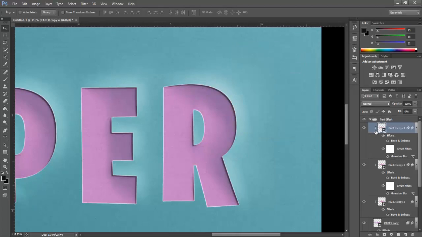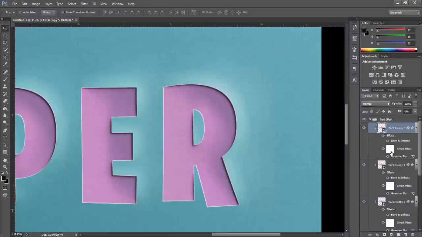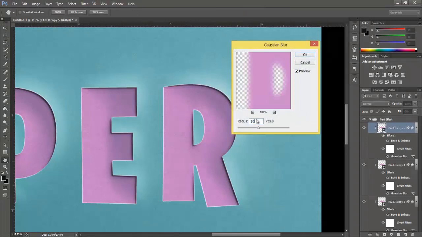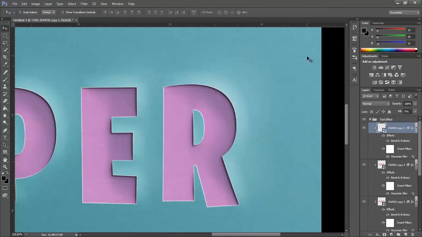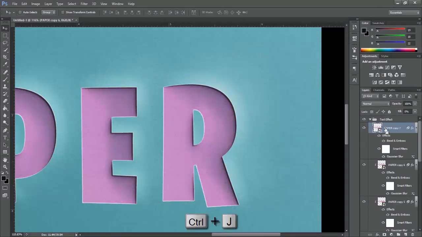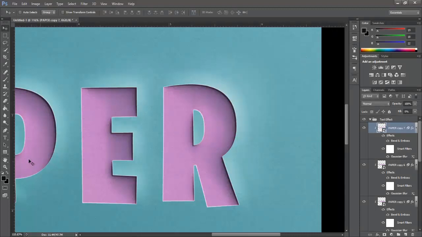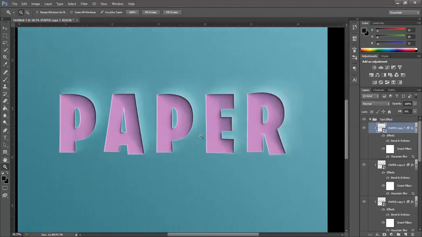Do again the same process. Now radius to 10 pixels. Again the same process. Now radius to 20 pixels. One last time the same process again. Now radius to 30 pixels. By doing so, we created more shadow layers to create a realistic depth in the text.